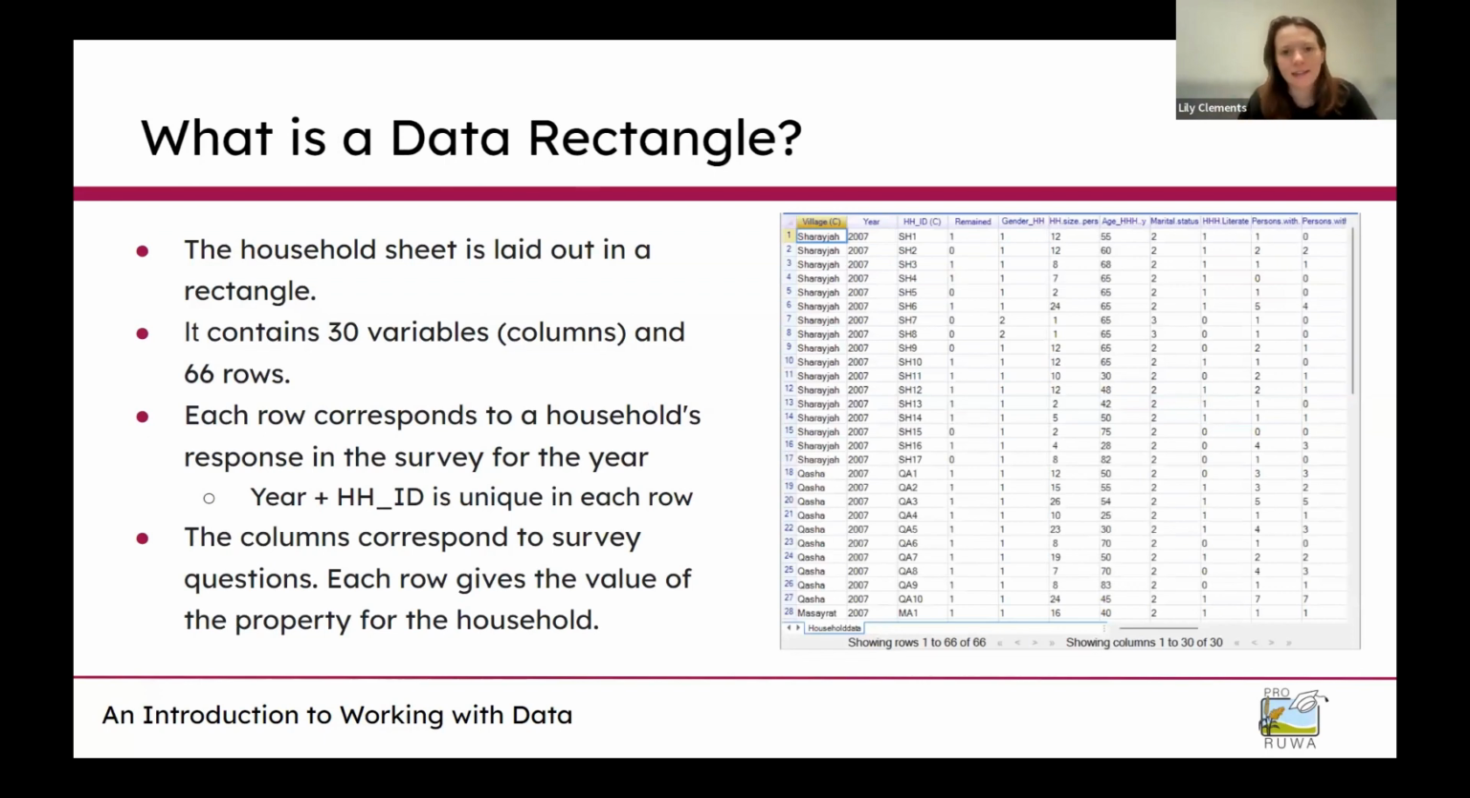Okay, so we're going to look at the household sheet in the Omani data for this. Here we have 30 columns, which are our different variables going across, and we have 66 rows. Each row corresponds to a household's response in the survey for that year. This means that basically each row is unique for each year and household ID. So if we look at that first row, we have that the year is 2007 and the household ID is SH1. We never again in the data have 2007 and SH1. It is unique.